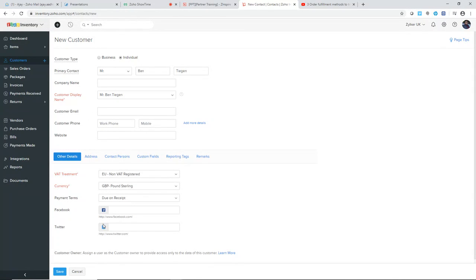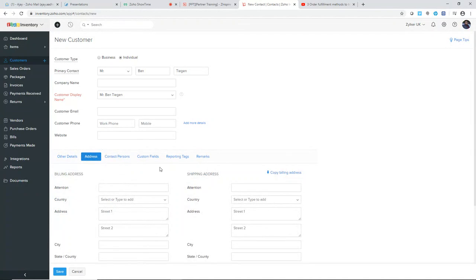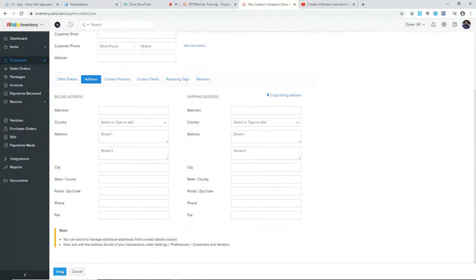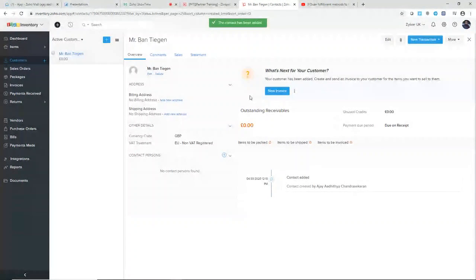So I have just given the important bits. I have not even added the address or anything like that because they are optional, but then sure, we actually need those details when we are drafting a proper order. But then for this case, yeah.